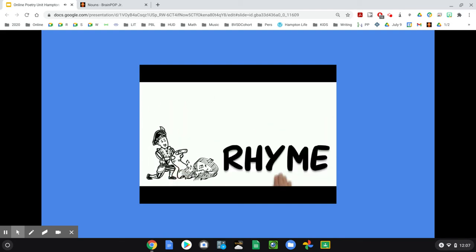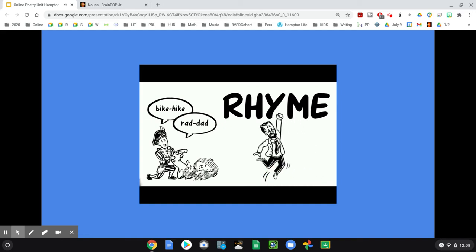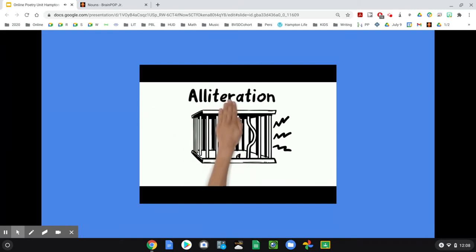Many poems that have rhythm also have rhyme. Rhyme is having the same sound at the end of two or more words, like bike, hike, and rad, dad. Our poem from earlier has rhyme with the words cake and shake, and it makes me feel hungry. Another common element of poetry is alliteration. Alliteration is when the consonant sound is repeated at the beginning of words. Like Tracy the tiger made a terrifying sound.